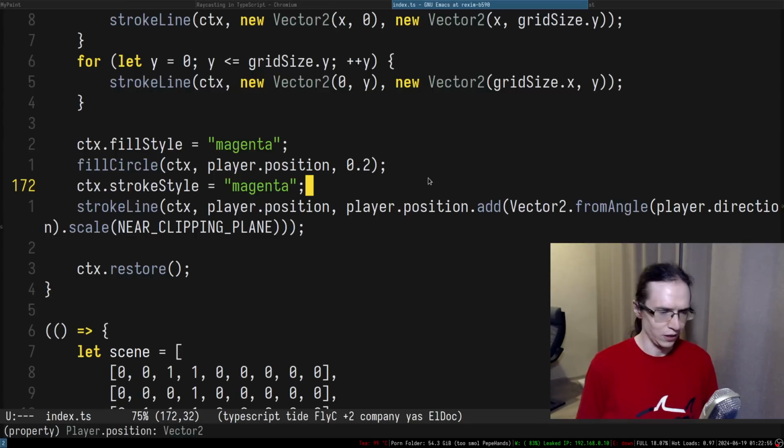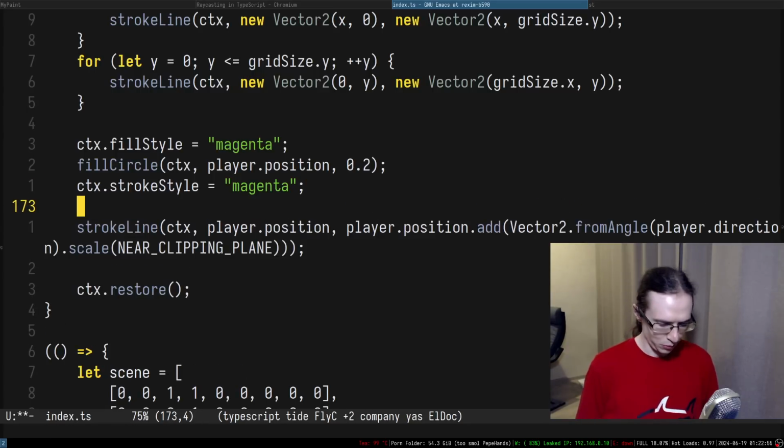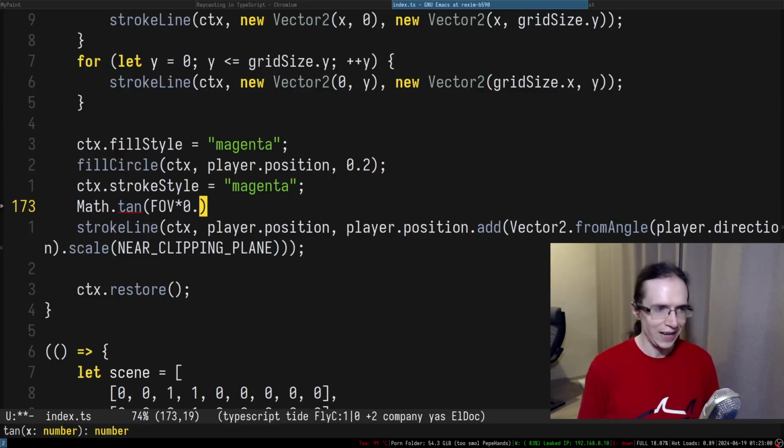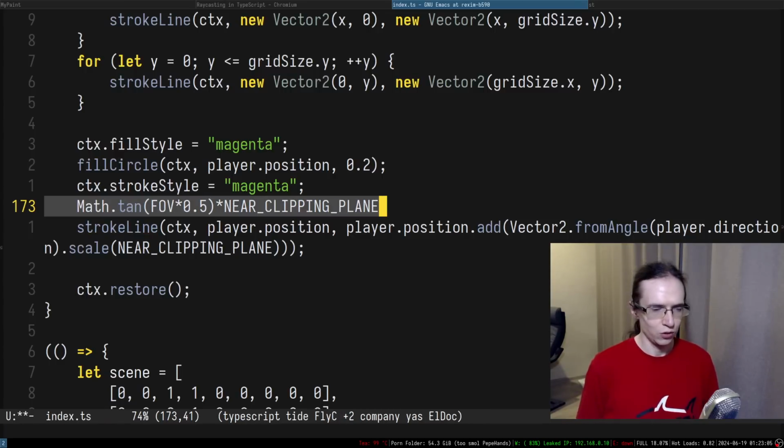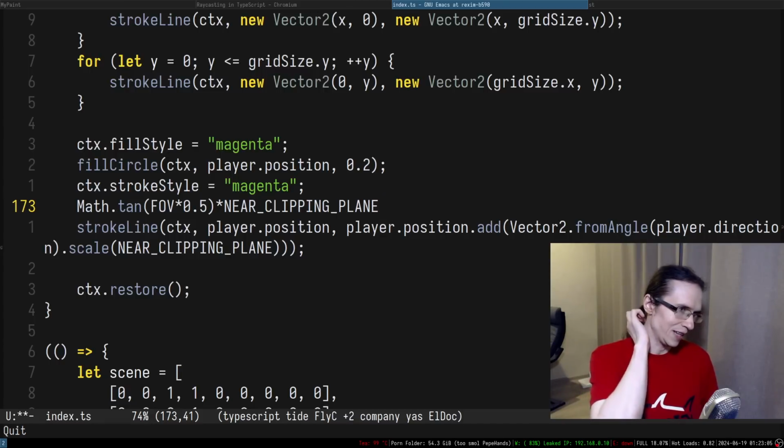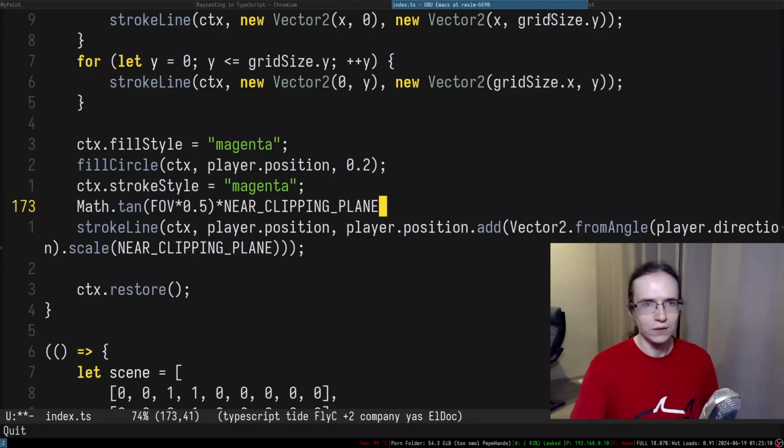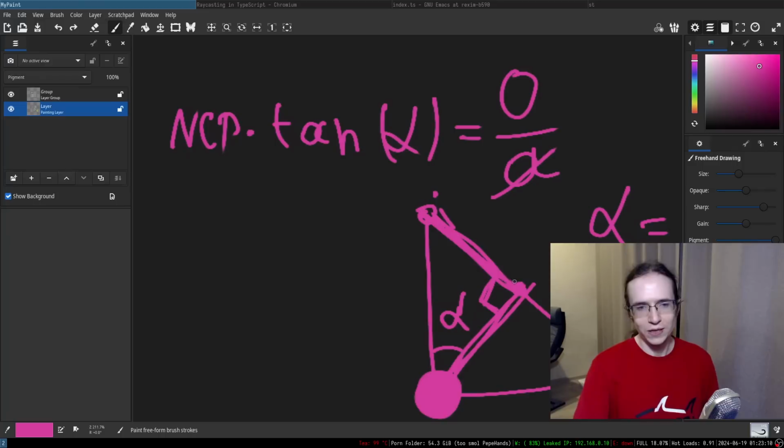So yeah, that's essentially what we effectively have to do in here. So to find the correct thing, let me try to do that. Math.tan of half of the FOV, and we'll multiply it by the near clipping plane. There we go. So that's the length of one of these arms in here, right?